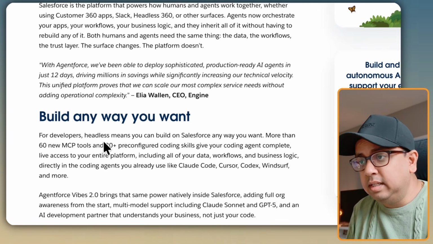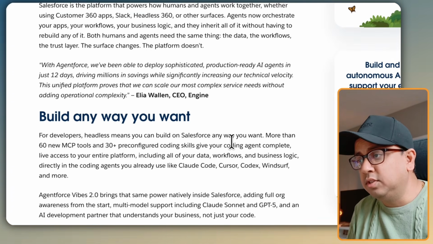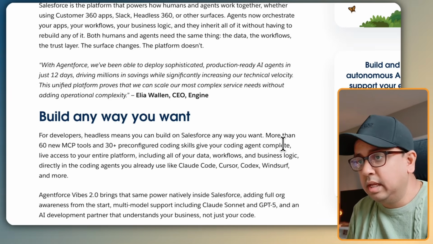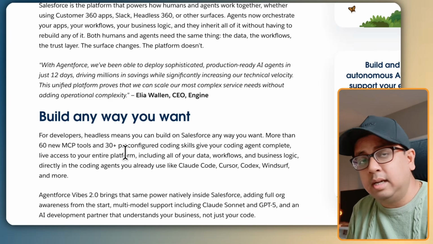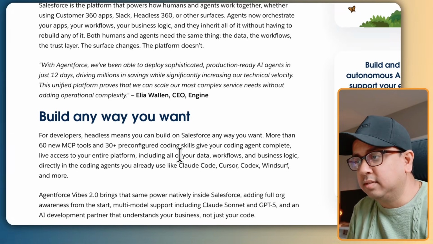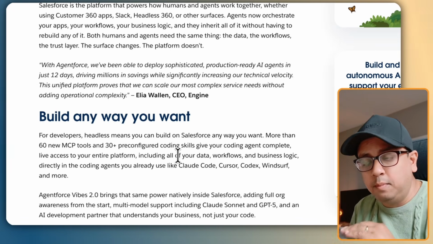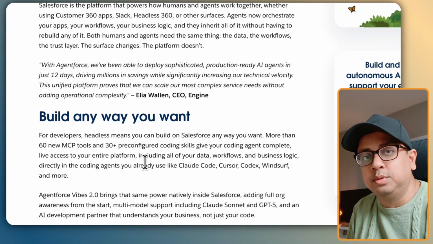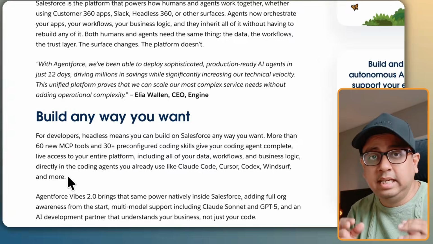If you're a developer, then headless means that you can build on Salesforce any way you want. More than 60 MCP tools and 30 plus pre-configured coding skills give your coding agent complete live access to the Salesforce platform. So this is really powerful.